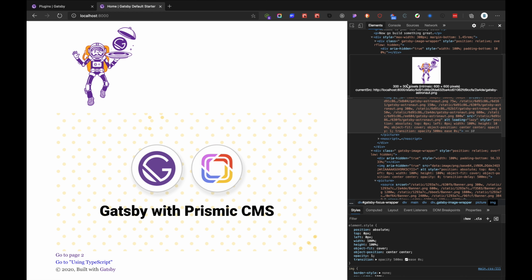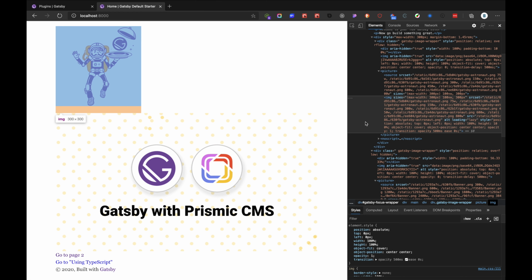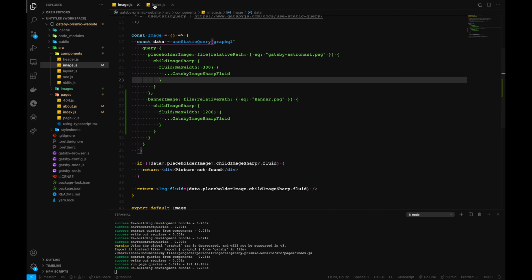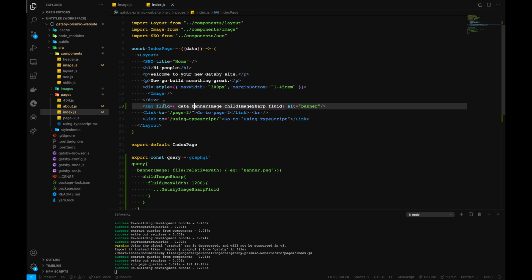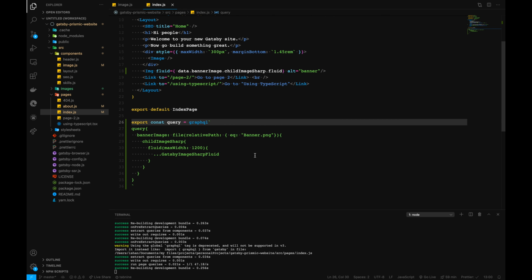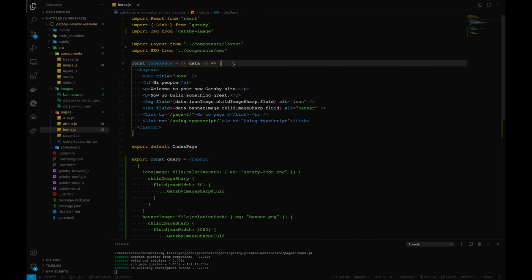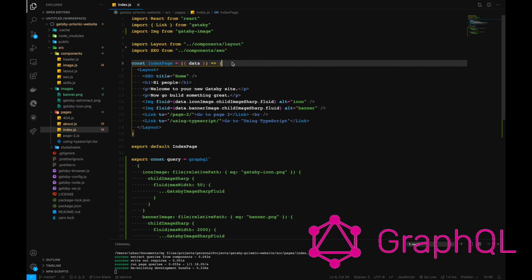So same goes to the other image, which is used from the image component right here. So basically we are doing the same, but with a little bit of a tweak, adding fluid inside our tags. So now this is how you can import images with the help of plugins. Now let's discuss GraphQL inside Gatsby.